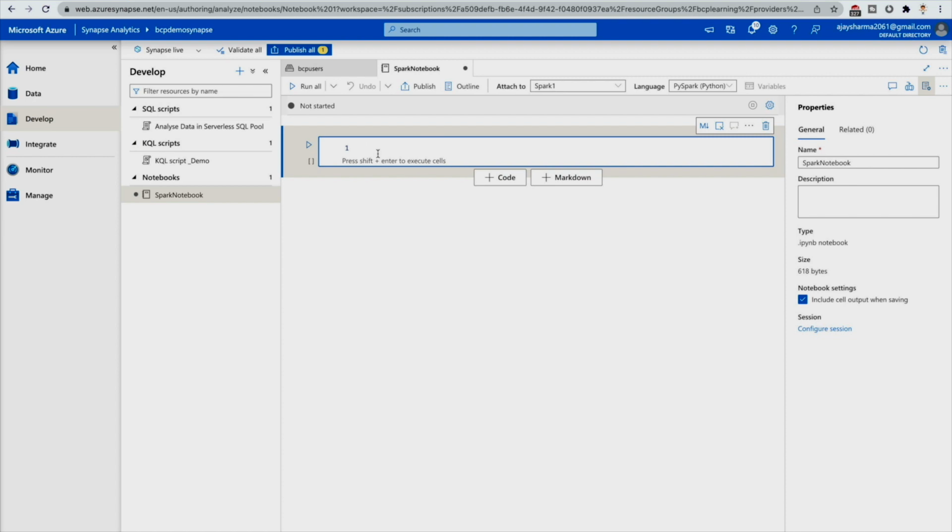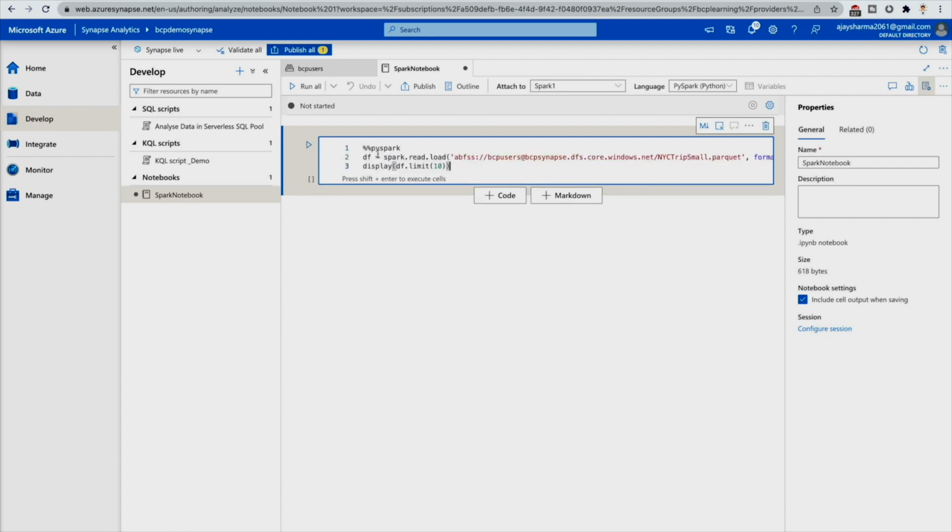I'll provide you all the links in the description and all the scripts as well that you have to use. So let me just paste it over here. What it's doing: in the very first video, when we were using the serverless SQL pool, and before that creating a Synapse workspace, we loaded one file into our Synapse workspace, and that file has been accessed via this address. So this is the same address that I have placed over here.